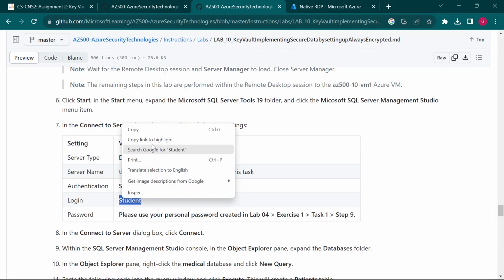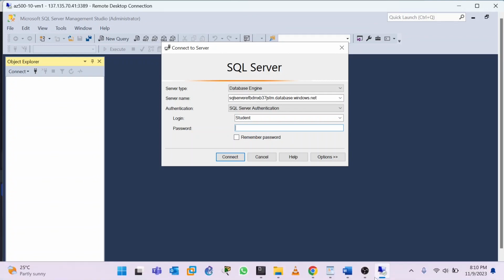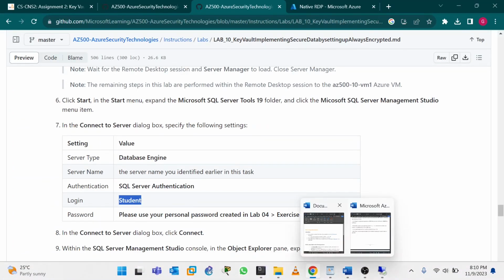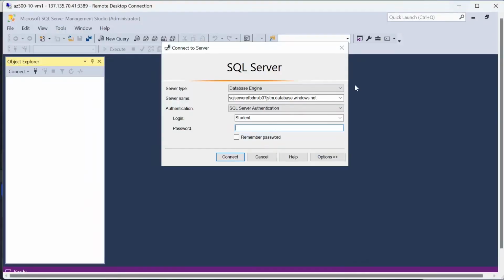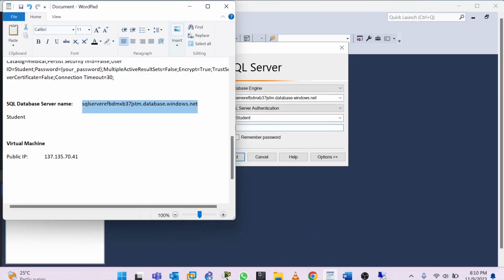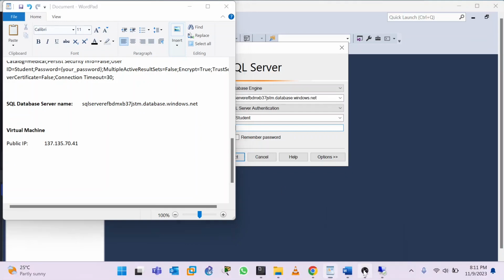Login is going to be student. That's like the username, so just paste it there, and then the password. The password is what was created under exercise 1 task 1 step 9, so you can just reference back to it. I think for me I recorded it, so I'll just make use of the password that I recorded earlier.